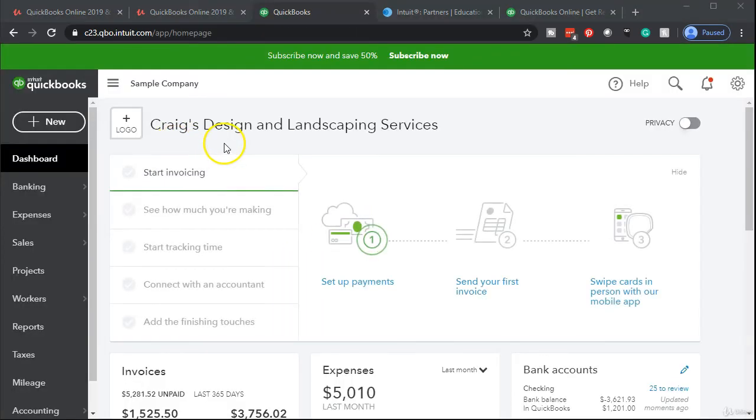It's called Craig's Design and Landscaping Services, and we will get back into this later. This is basically where we will start to navigate through something that already has data in it. The second half of the course, however, we're going to start a new company file from scratch, and we're going to have to go into another QuickBooks file in order to do that process.